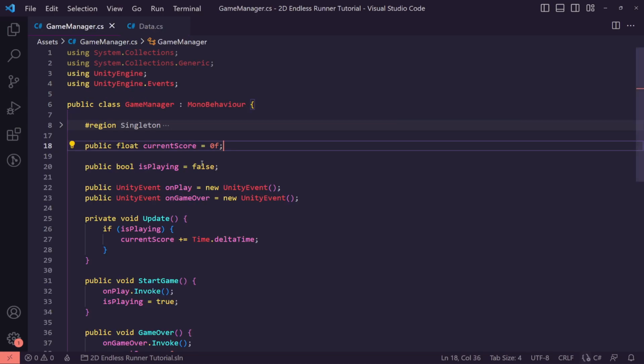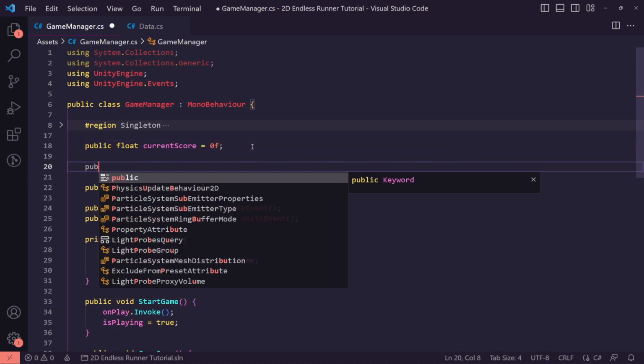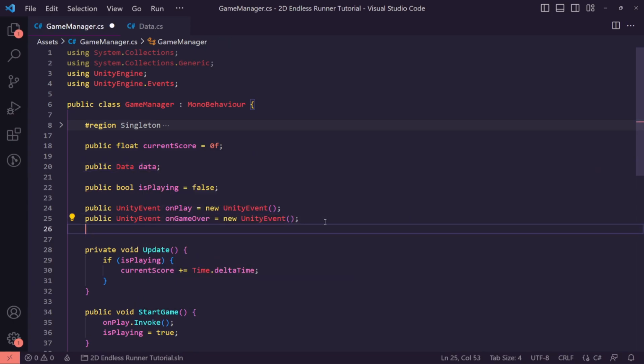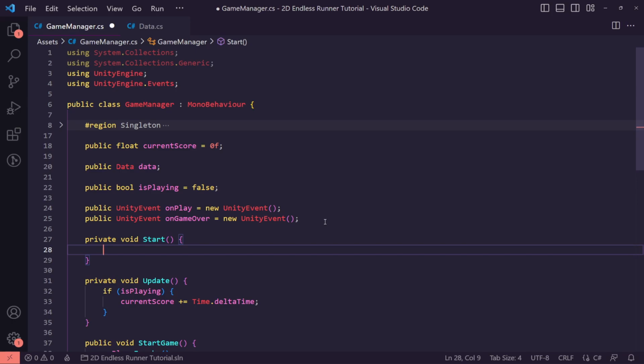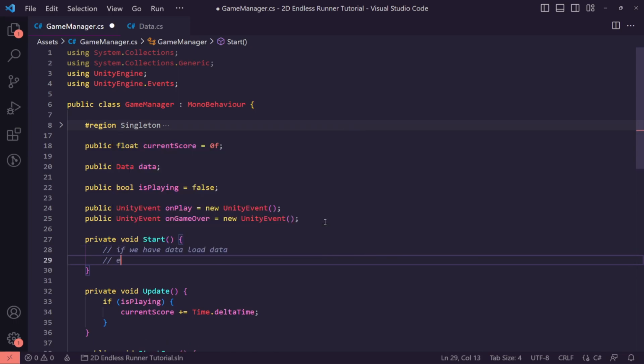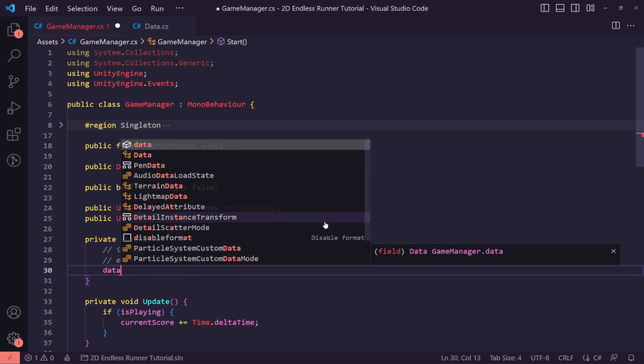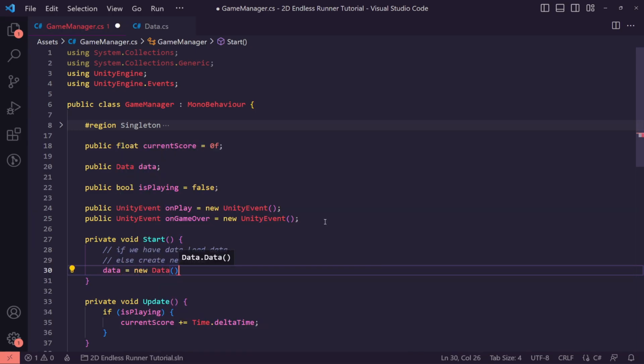Back in our game manager now, we can create a new public Data called data. In a Start method, we're going to check if we have data, then load data, else create new data. In here we're just going to say data is equal to a new Data, and that'll instantiate our new data setup so we can actually access our high score.